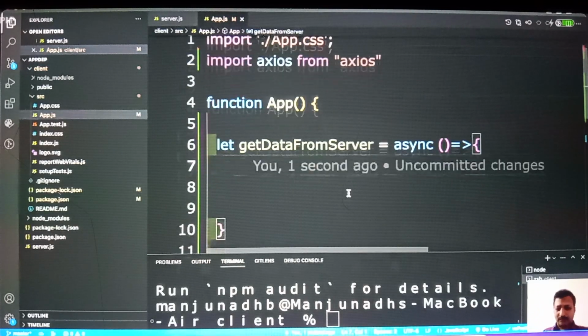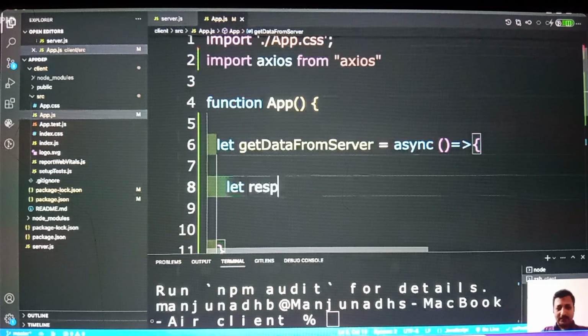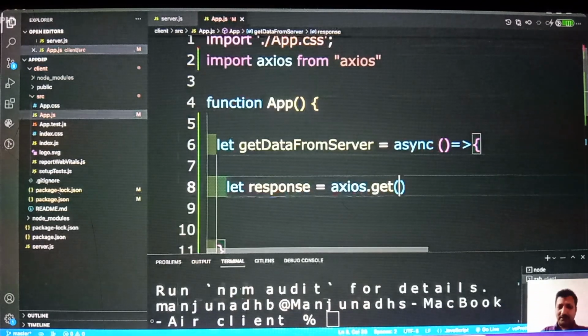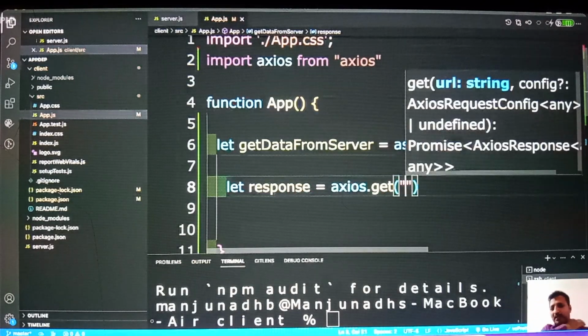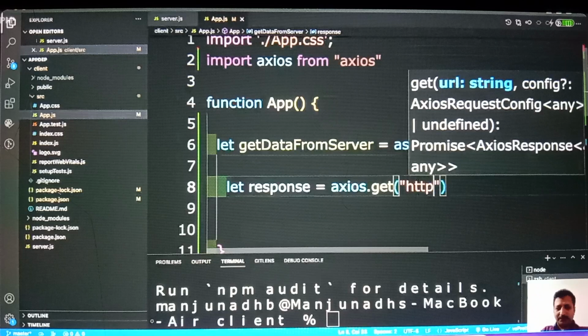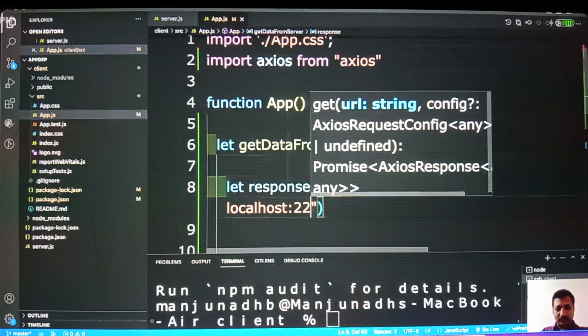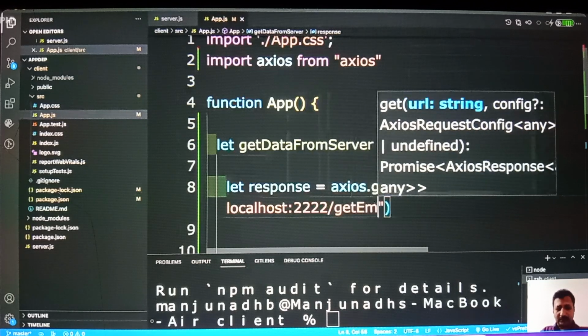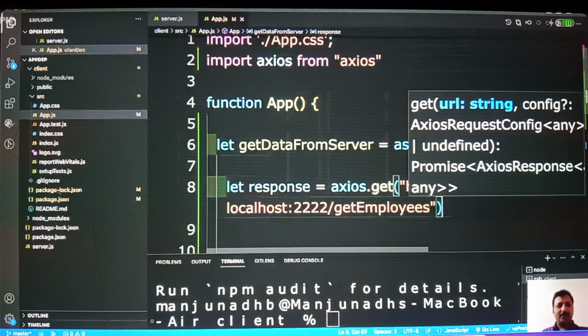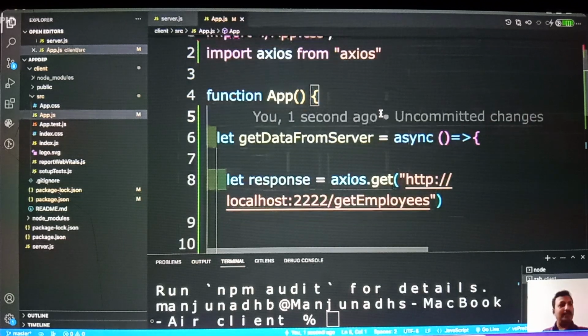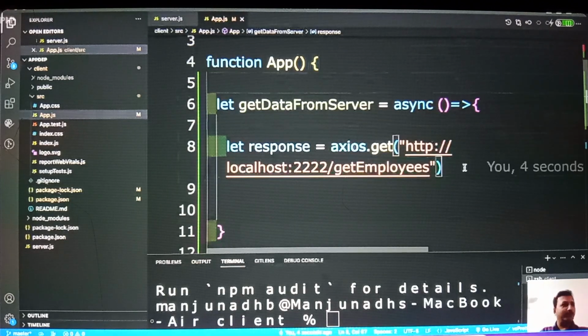Then now what I will do, I'll say let response equal to axios.get. And what is the URL? http://localhost:2222/get. We'll be getting the data. Once I get the data, I want to populate it on the screen. To populate it on the screen, I have to use array.map. For that, I use state variable.